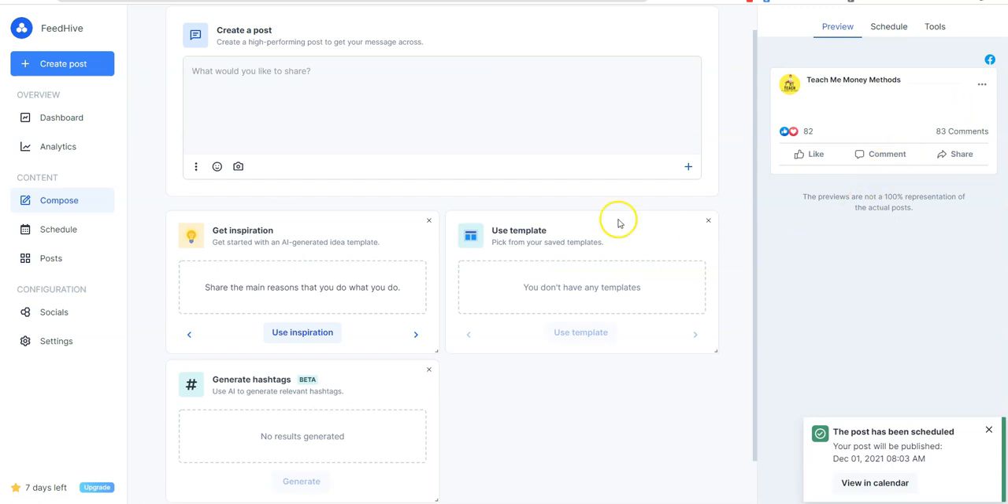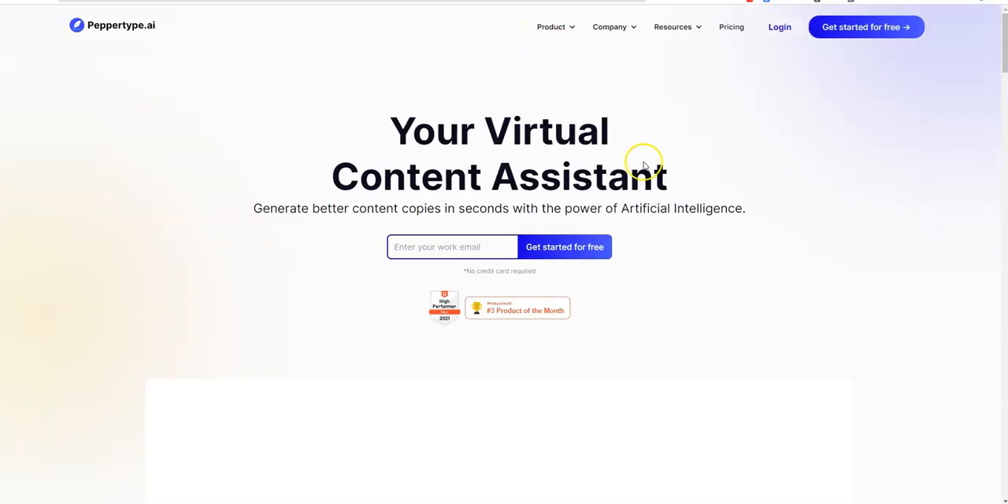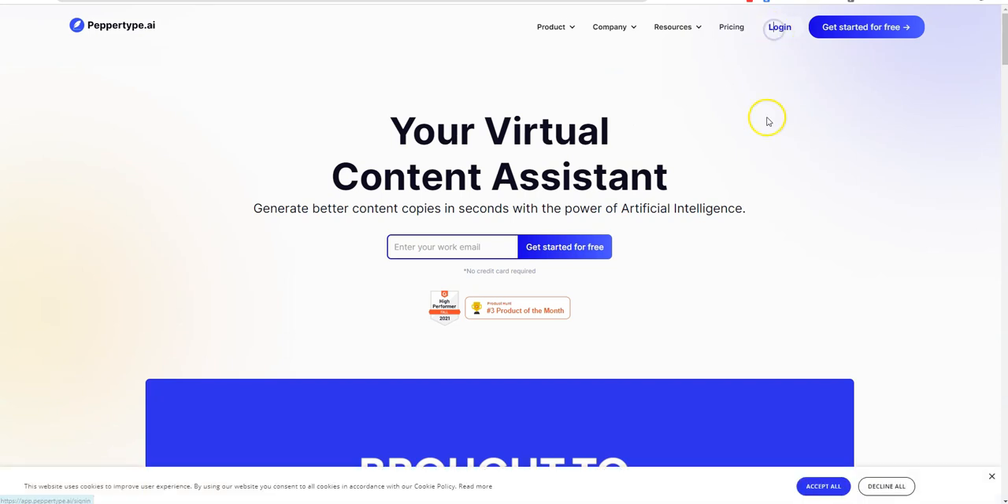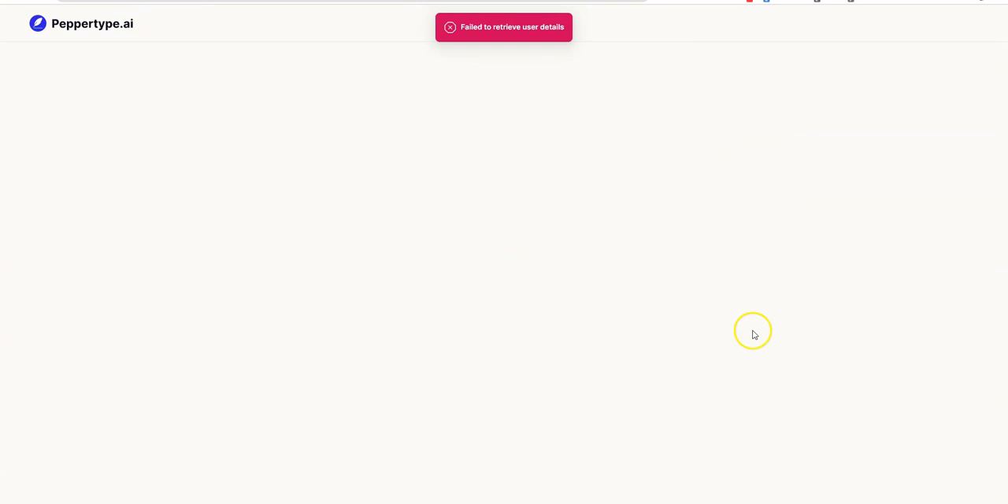Now I want to do one more with you guys because I want to get creative with what you can do. Because while I like the AI generated idea templates over here, a lot of you have a lot of other tools, and I want to show you how you can use other tools to fill this out and make this really fast as well, and use the power of other ones as well.